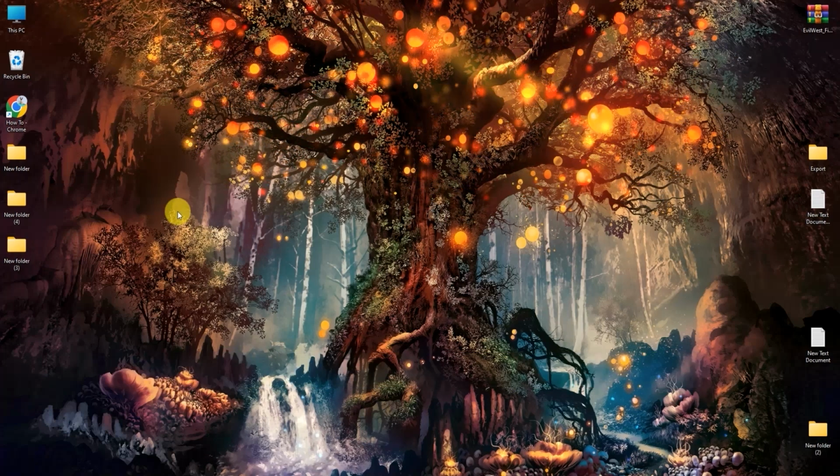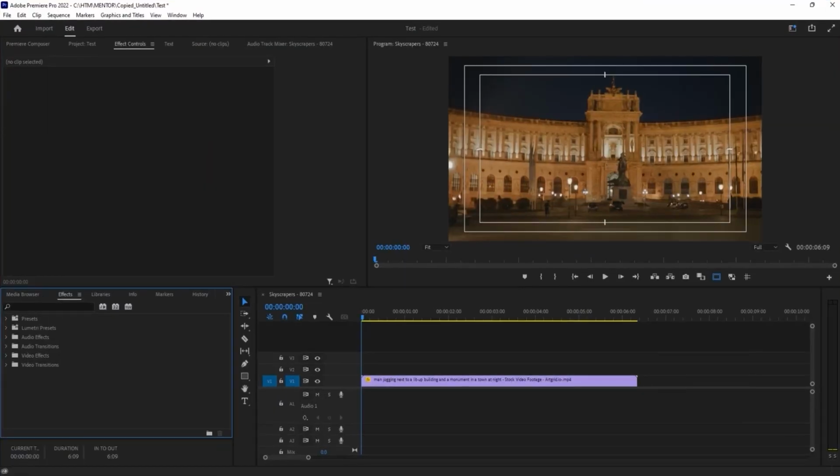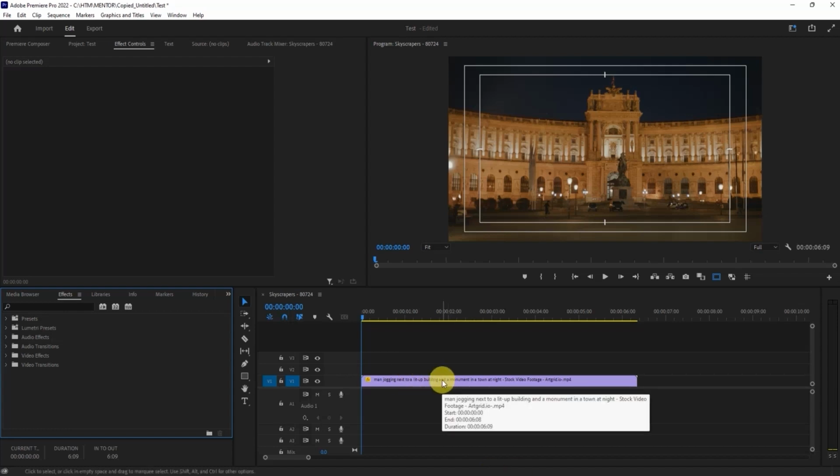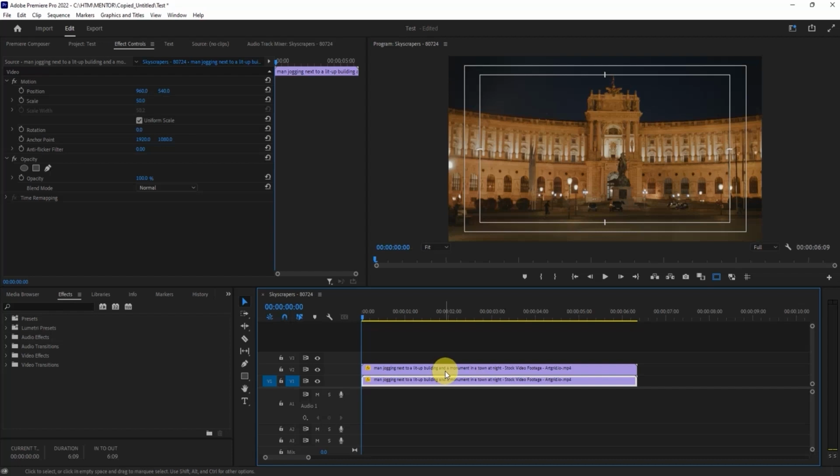So firstly open up your Premiere Pro. As you can see, I already have a video footage on my timeline. Now what you have to do for creating a glow effect is just simply duplicate this particular video footage by holding Alt and dragging it upwards. You can also do the same on Mac by pressing Command and doing the same thing. Now just simply hide the original footage by pressing on the eye icon over here.